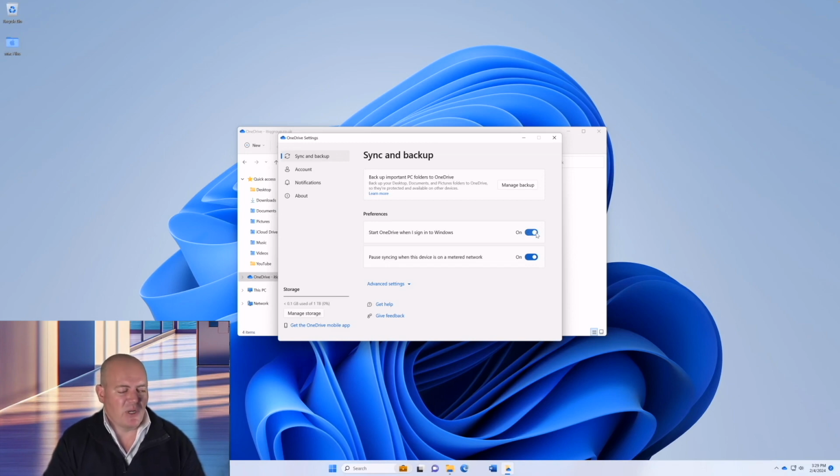Now, this is where it gets a little bit more perhaps confusing. Pause syncing when this device is on a metered network. So I would forget about this unless you're in a situation where you know your network is going to be restricted for one reason or another. Now that might well be you're abroad and maybe you're tethering to a mobile phone and your data is very expensive, or maybe you are trying to do a lot of different stuff at the same time using the internet in a place where the bandwidth or the internet performance is not very good.